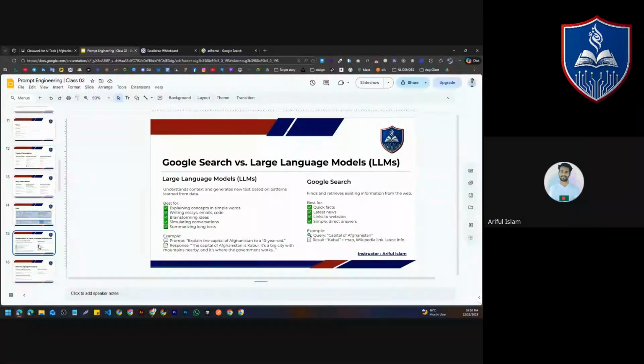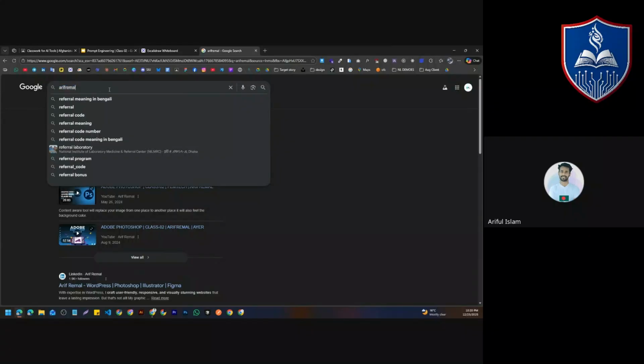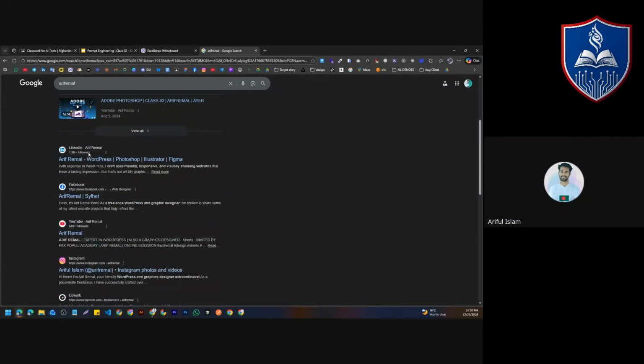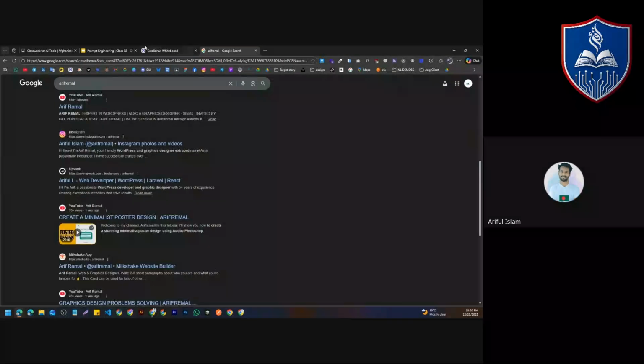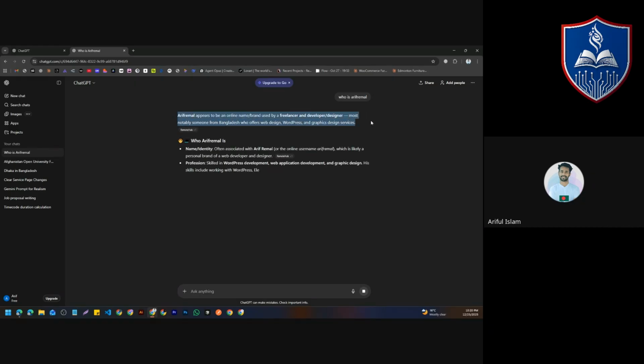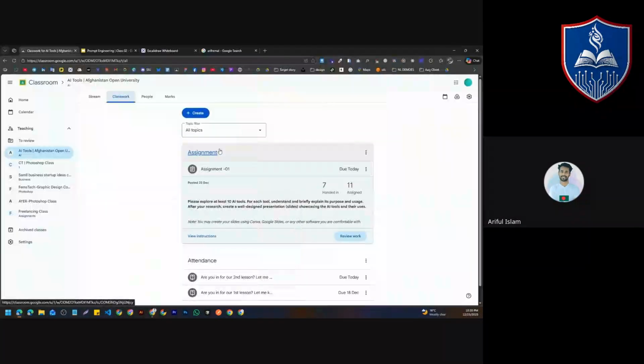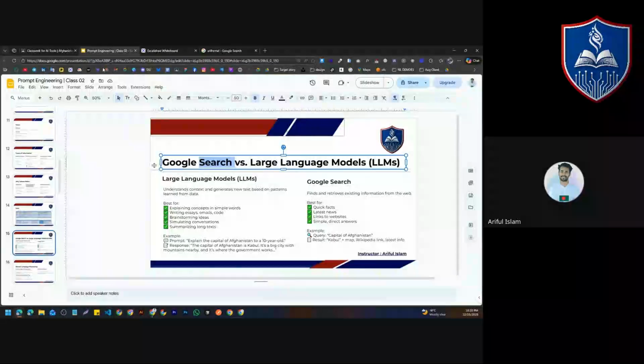Okay. If everyone asks what is the key difference between this and Google search? If I go to Google search and type ifml, it will give me a result. If I go to ChatGPT and type who is ifml, it will also give me the answer, right? As you can see here, it provides me my Fiverr account, everything. But what is the difference? There is a huge difference between the LLM and Google search.